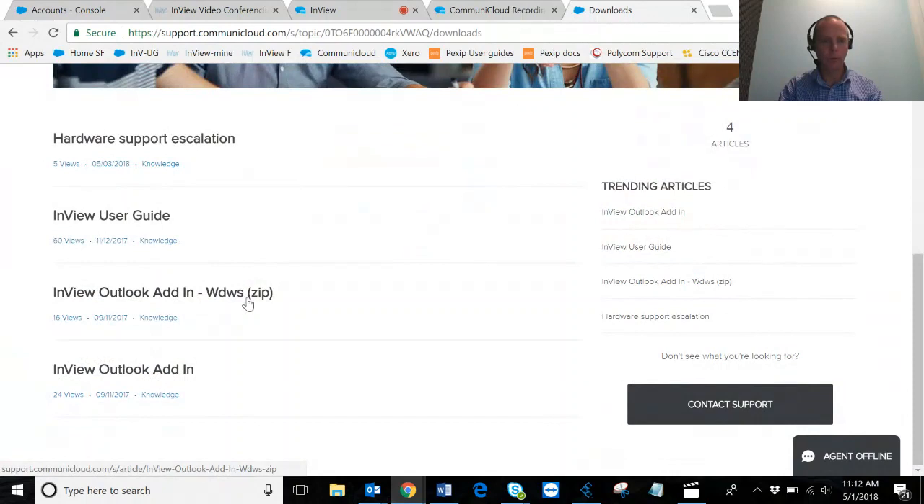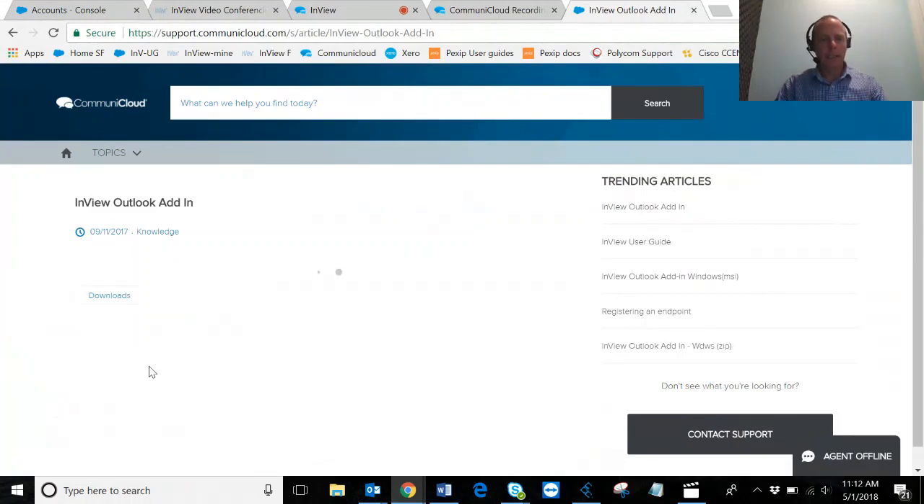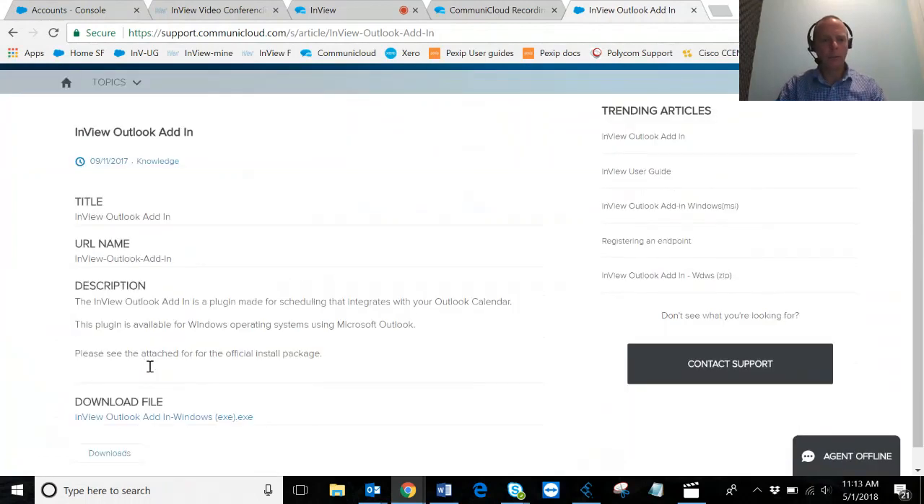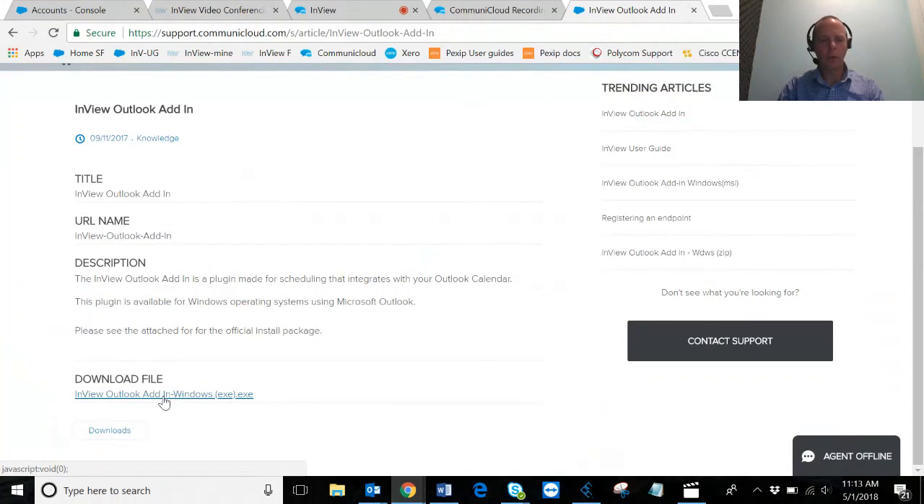Ignore this one. It says zip on the end. We're going to go InView Outlook add-in. We just click on that, and when that populates, down towards the bottom underneath download file, there's a link, an exe file. We'll click on that.